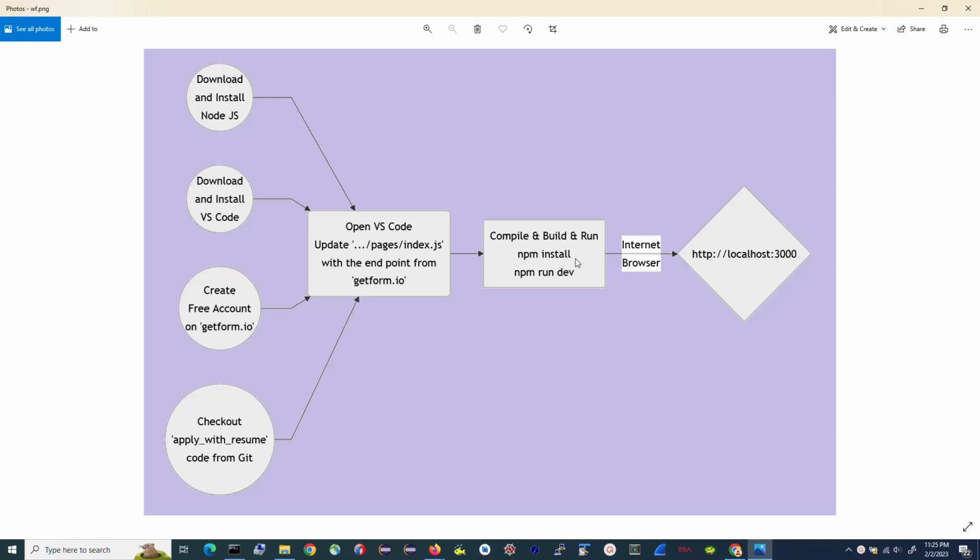The server will be up. Then you open the internet browser and go to this URL, and you'll be able to launch the application locally. And of course, we also talked about how to go to Vercel, create an account, and then deploy this application for the world to see. So it will be basically on the internet. That's about it in a nutshell.